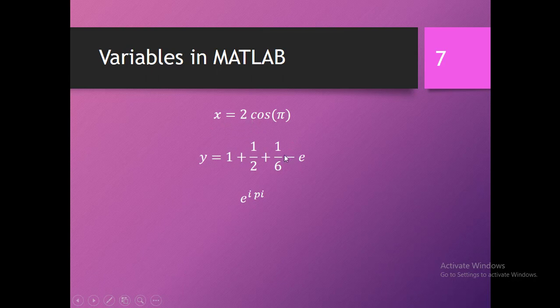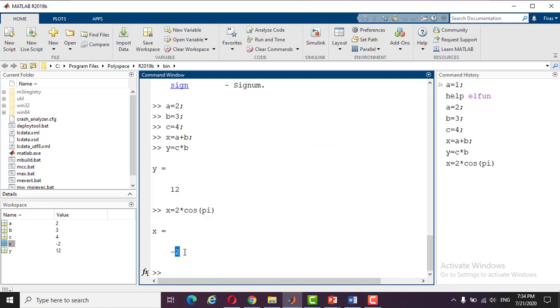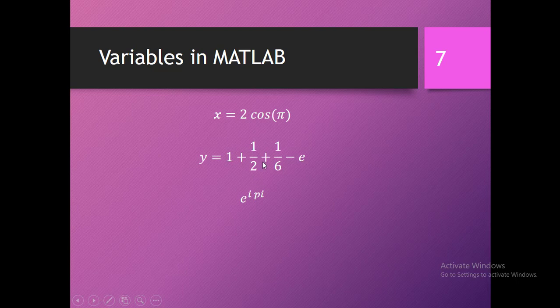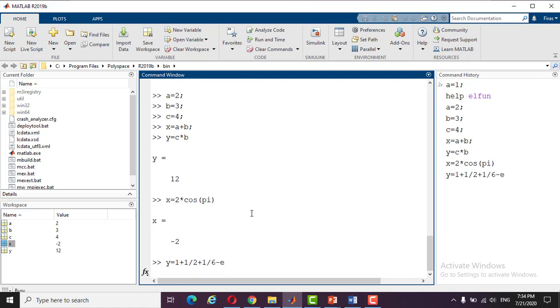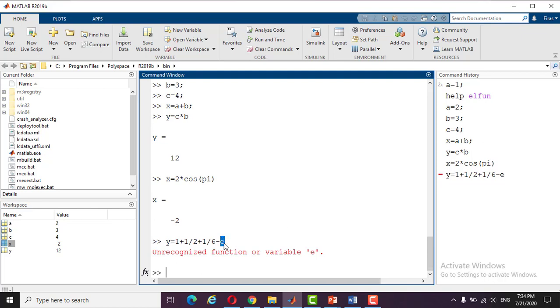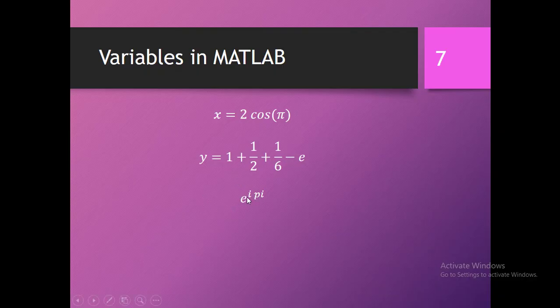x equal 2 times cosine pi, we get minus 2 because cosine pi is minus 1. If we say y equal 1 plus 1 over 2 plus 1 over 6 minus exponential, we get an error because here e is a variable, it's not the exponential function. We have to write here instead of e exponential of 1. So the answer is minus 1.0516.